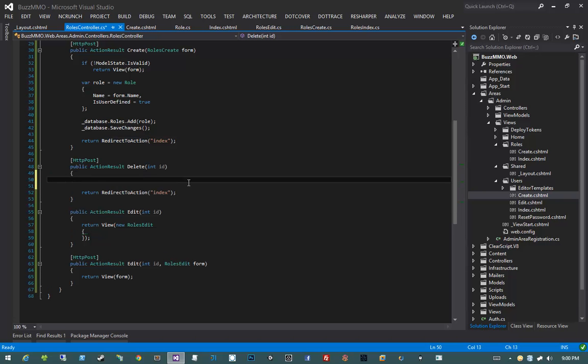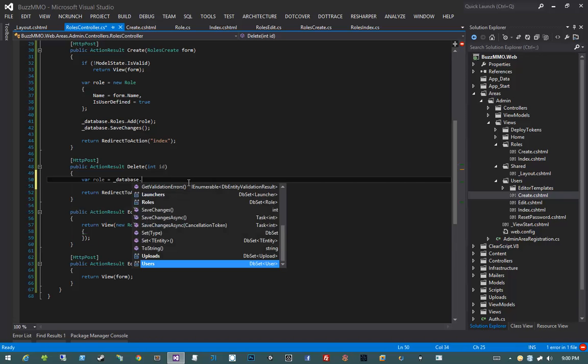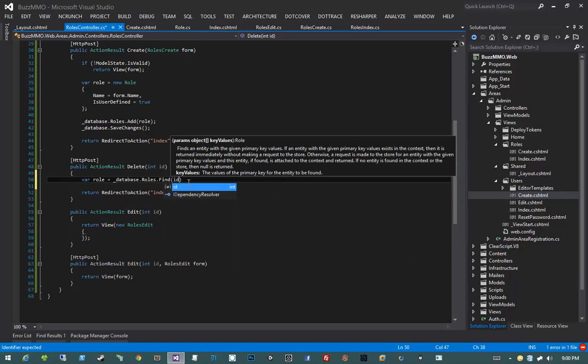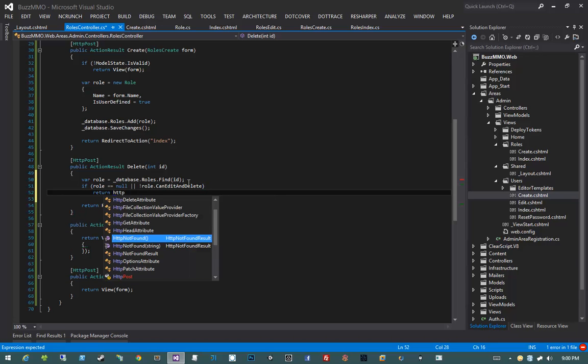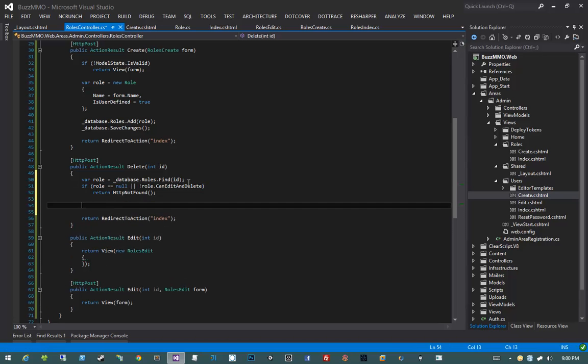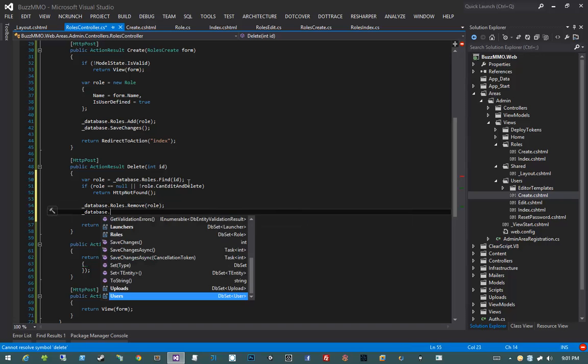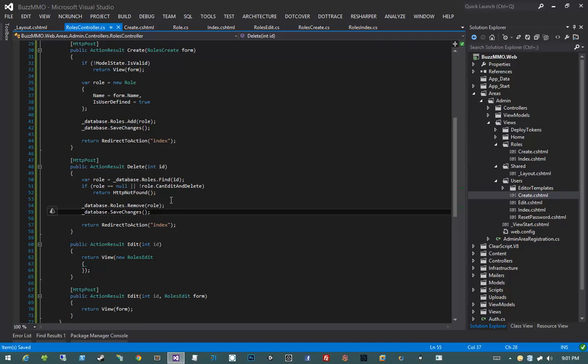What I'm going to do is I'm going to say var role equals database.roles.find id. Then I'm going to say if role is null or not role can edit and delete, return HTTP not found. Otherwise, database roles delete, or is it remove? It's remove role, database save changes, and then redirect to action index. Hit F6, and let's see if that did indeed work.